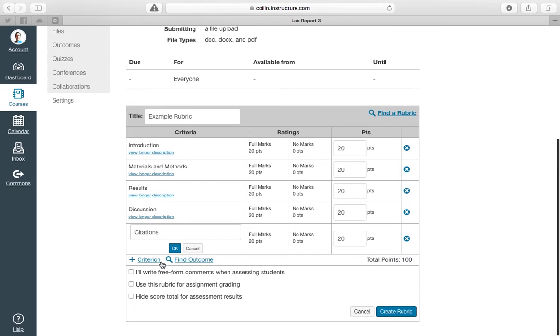And now you're given 3 options before you create this rubric. You can say, I'll write free-form comments when assessing students, I'll use this rubric for assignment grading, and hide score total for assessment results. Of these 3, I'm only going to check this one. And you'll notice when I check this one, it's going to hide this because if you're using this for assignment grading, obviously that's going to show the total points.